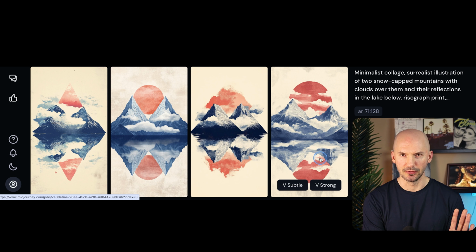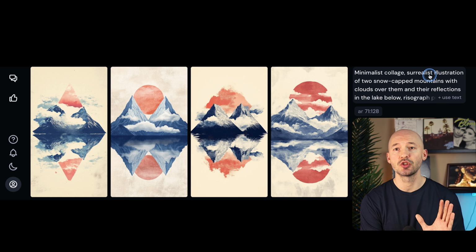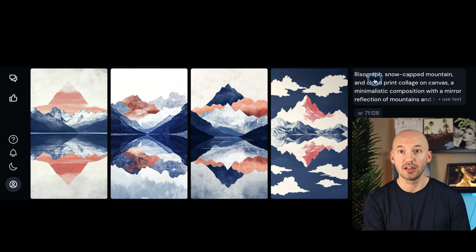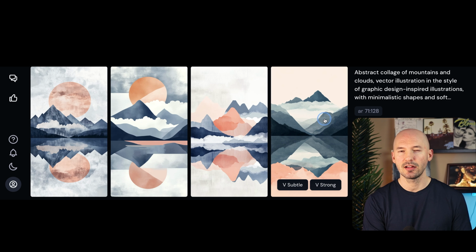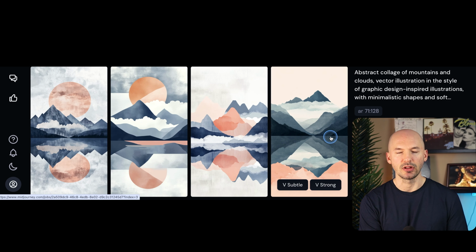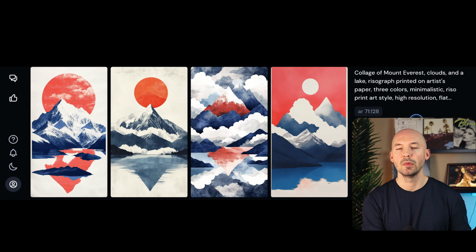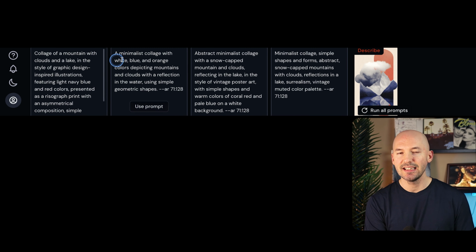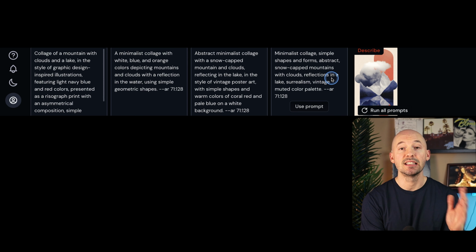Oh, these are beautiful down here. Minimalist collage, surrealist illustration. Really beautiful. These aren't bad. I like risograph though. An abstract collage, I think these colors are a little dull, at least compared to the others. And then, well, yeah, these are pretty sick. I like them a lot. And we can already see here that the prompts are different the second time you run it.